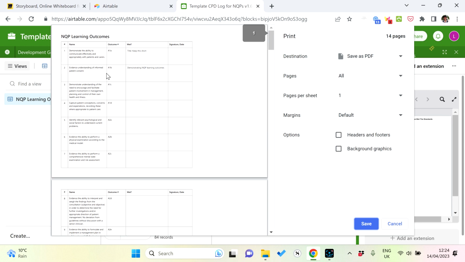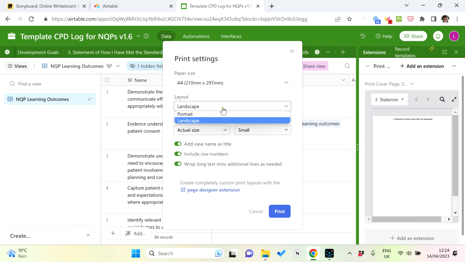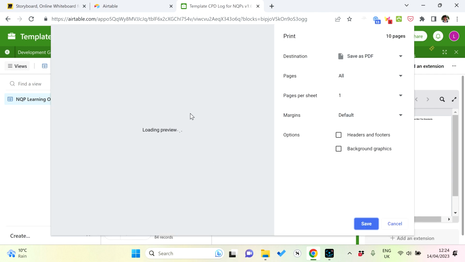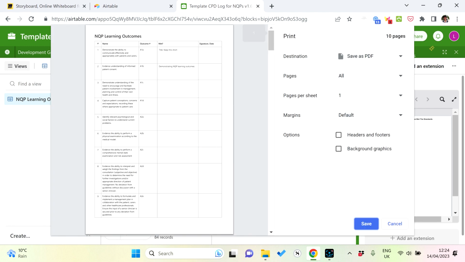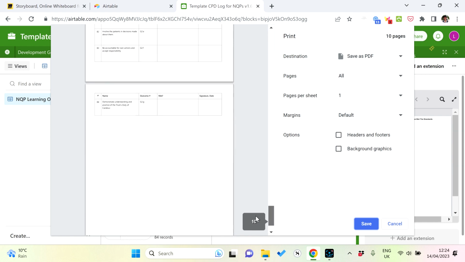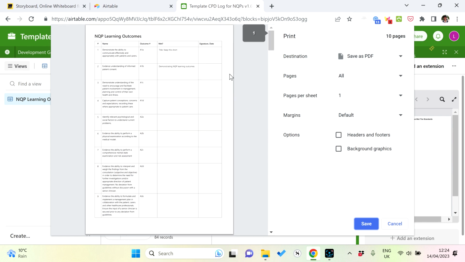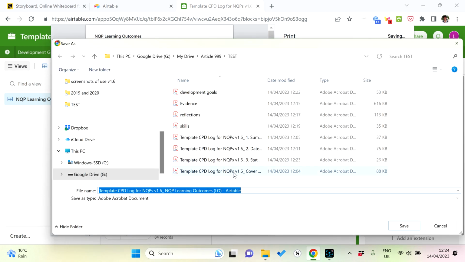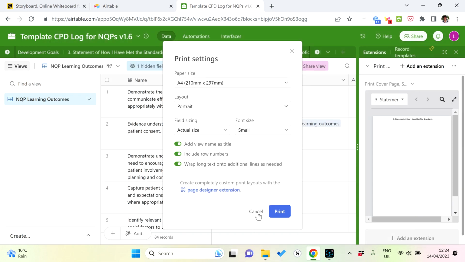You can actually fit this in portrait mode if you would prefer. So you can change the layout to portrait and click print. And I think that looks probably a lot neater that way. This signature date column is blank, so you can print this off, have it signed manually by hand, or I will show you shortly how to have it signed electronically if you prefer. I'm exporting this to PDF, so I'm going to click save and save there.